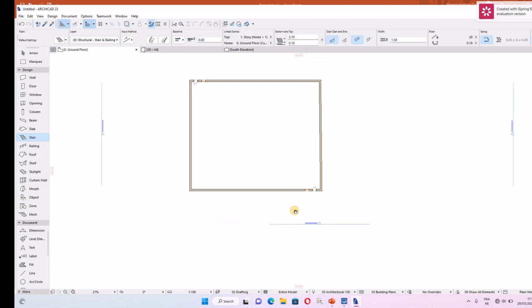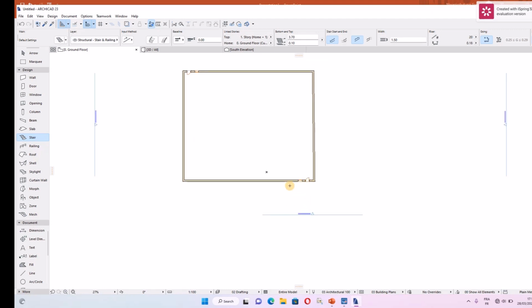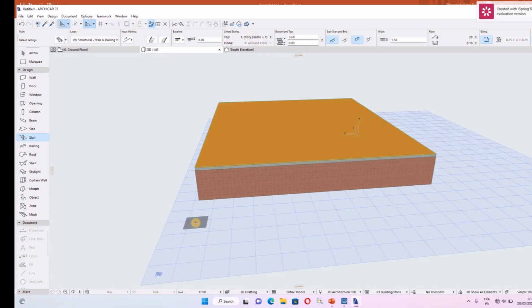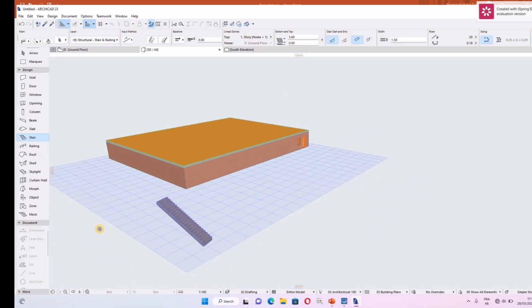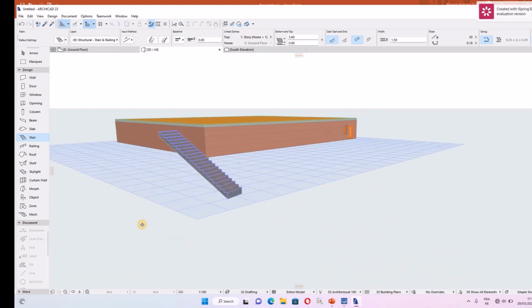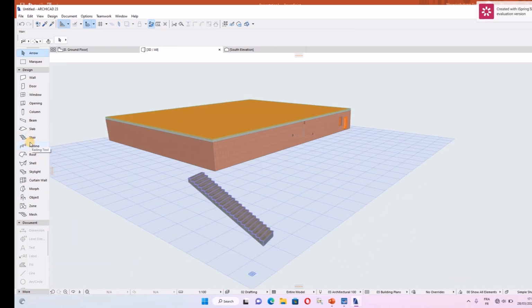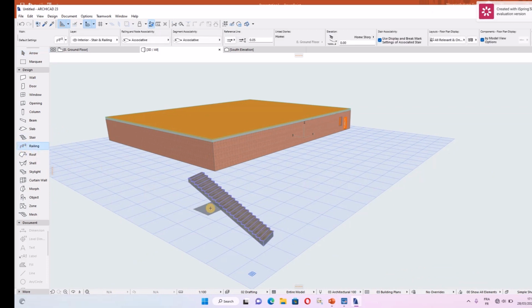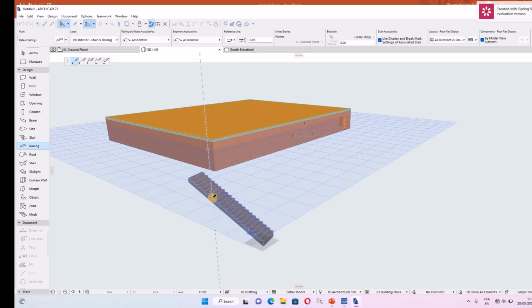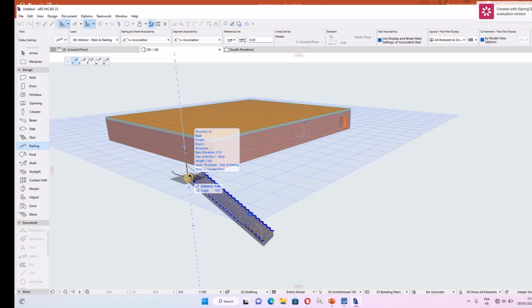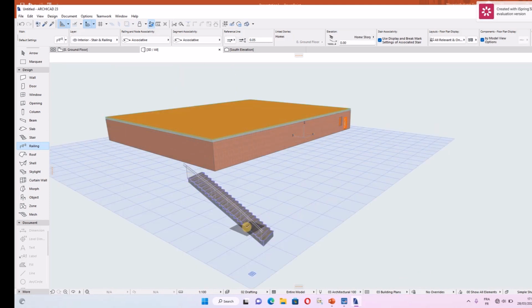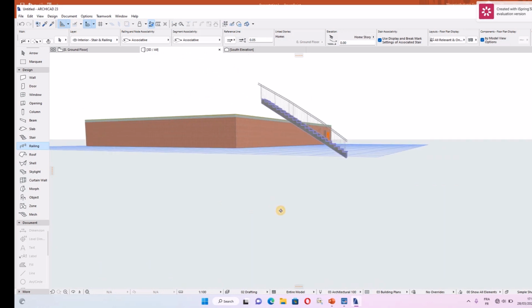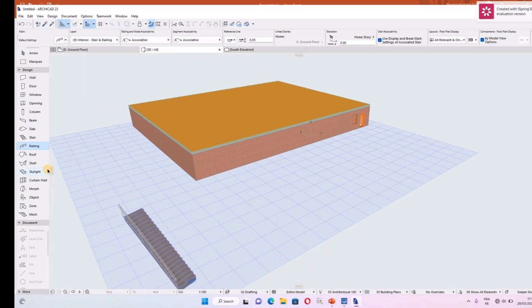So once I come back here, maybe I want to show just how it looks. So that's our stair. This is the stair part. This is the railing. For example, if I want to put a railing along here, I can click here, here, maybe here, up to here, and then I press enter. So this is its railing.